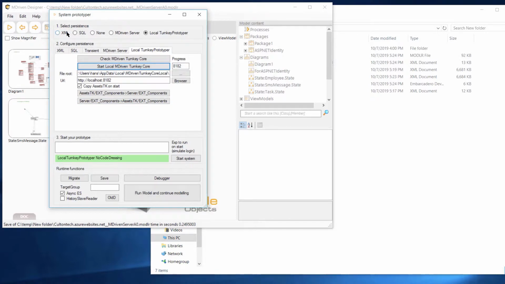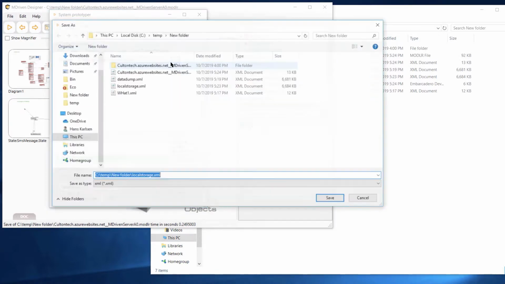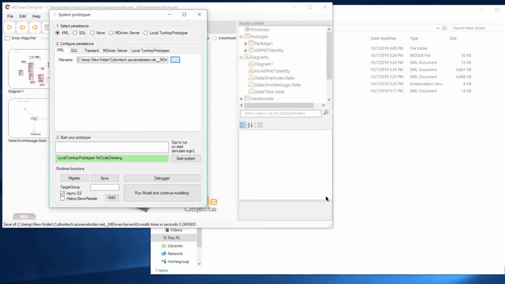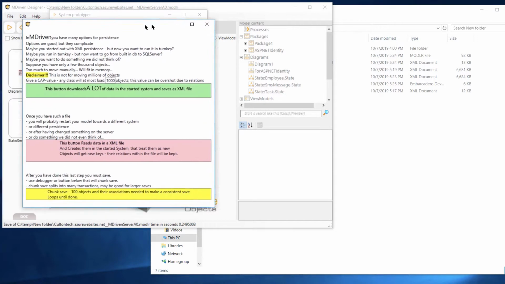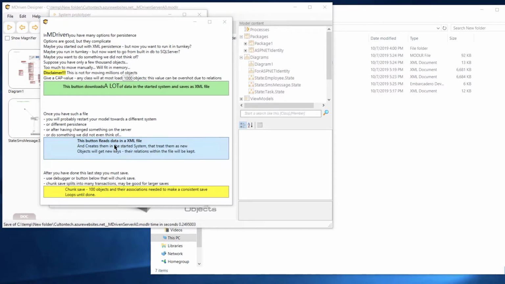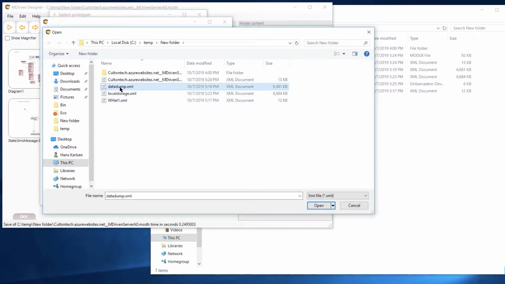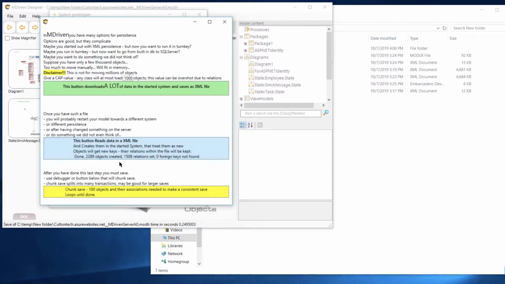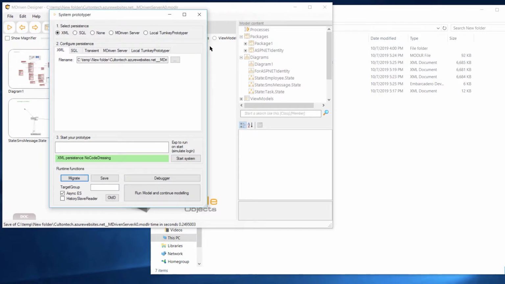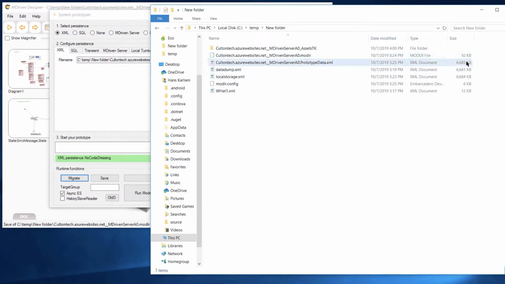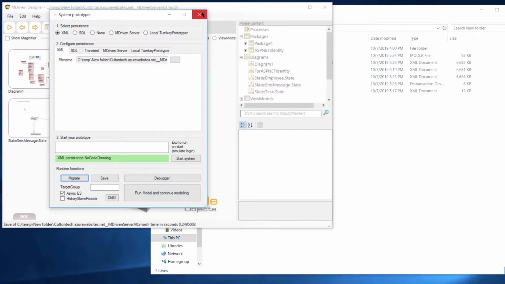Let's try that. If I were to open that and start the system against this one, and migrate again and read data in the data dump and save it, I could see that this one also grew to 6 megabytes. Super.